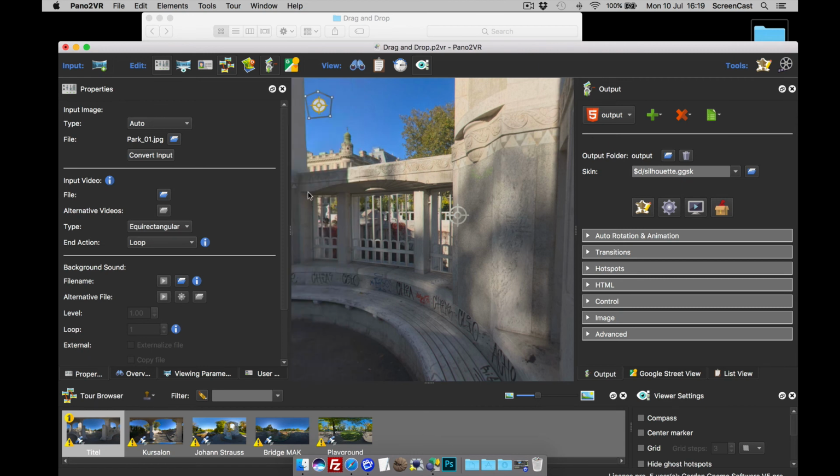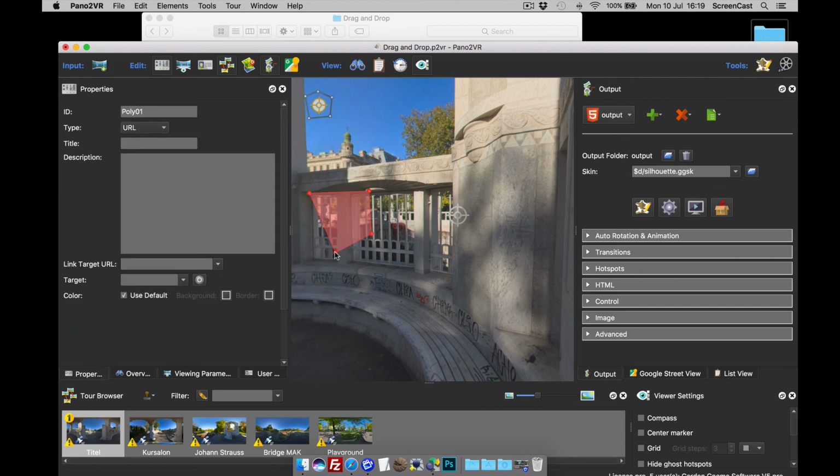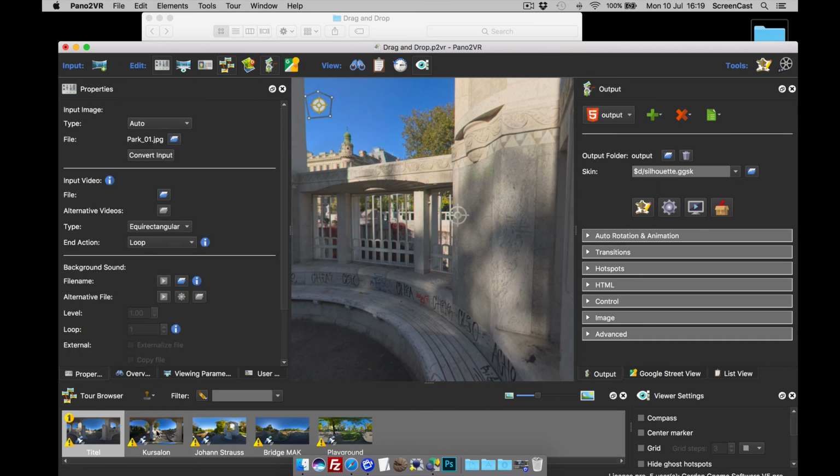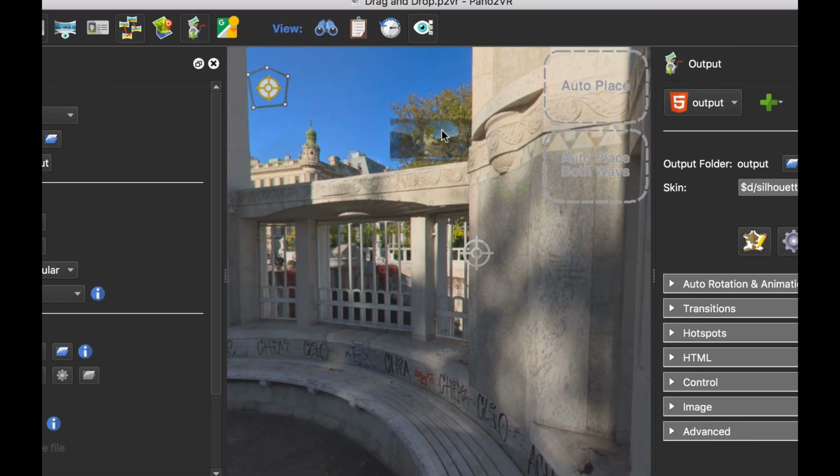Right, the other thing you can do is if I've got a polygon and I want to link that to another node, I just draw the polygon. There we go. And then I can drag and drop that node into the polygon, and then that sets up that polygon to go to that node.